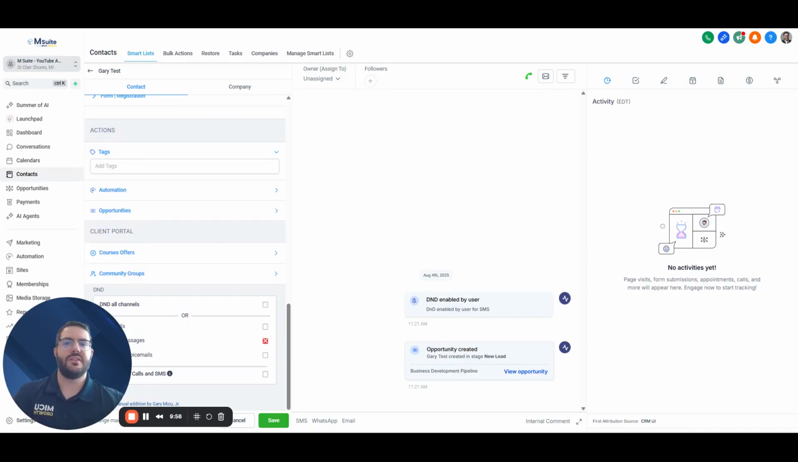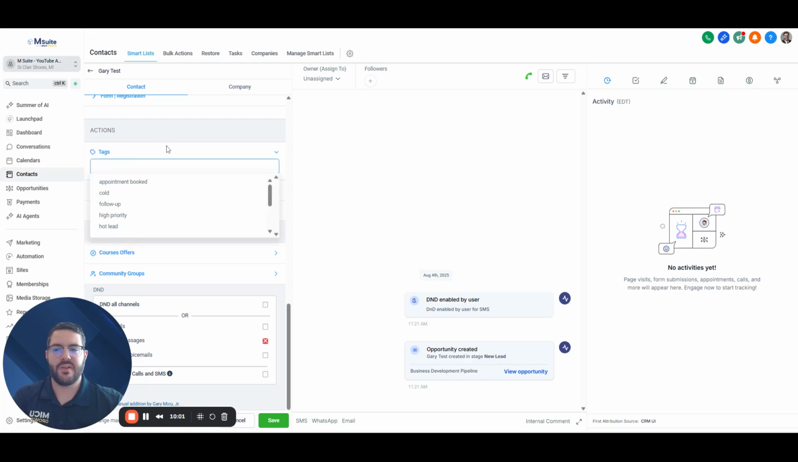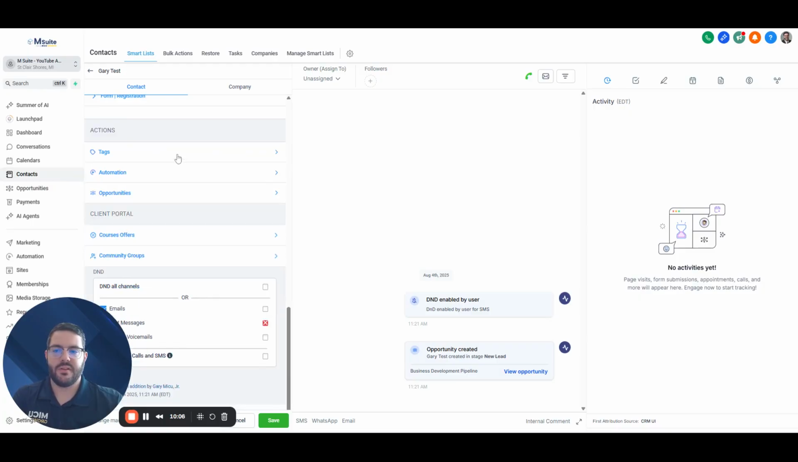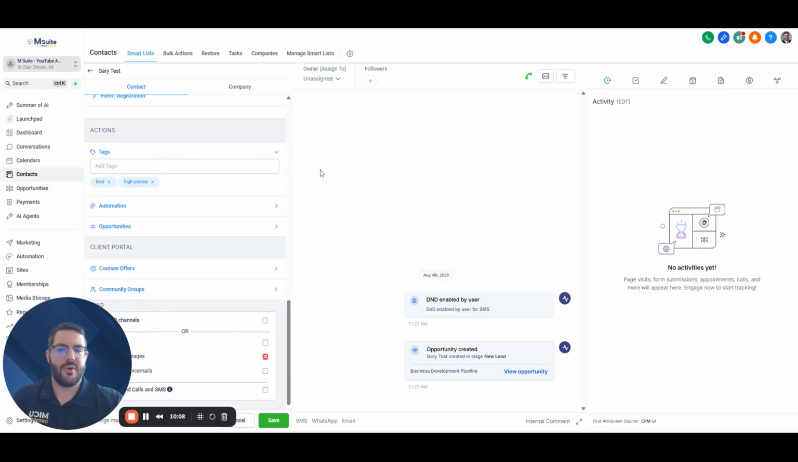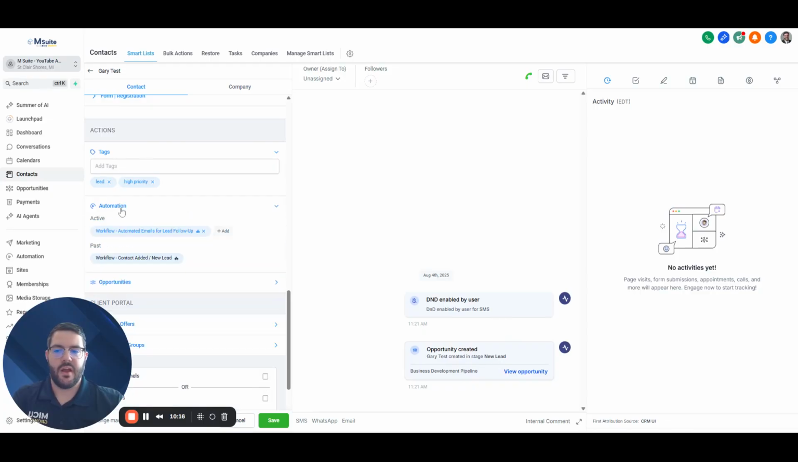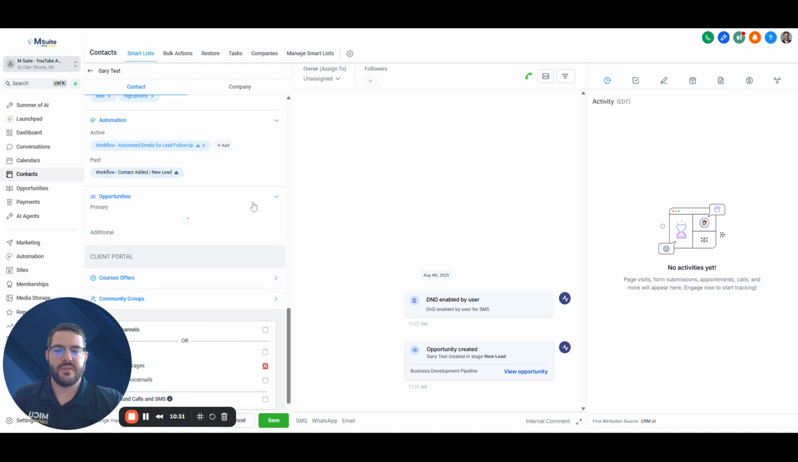Now under actions, this is where you're going to be able to input more data into a contact. So we may have specific tags. For example, let's say this is high priority. Okay, so now it's a lead and it's high priority. Well, this is crucial now because we may have automations that are going to operate based on this information. Our automations then, we can see, was in contact added new lead and was then automatically rolled into automated emails for lead follow-up. So this is an automation that this contact's going to receive based upon our previous preferences.